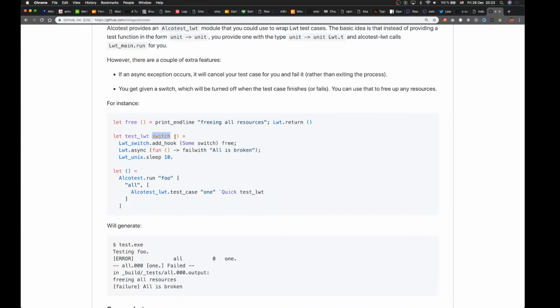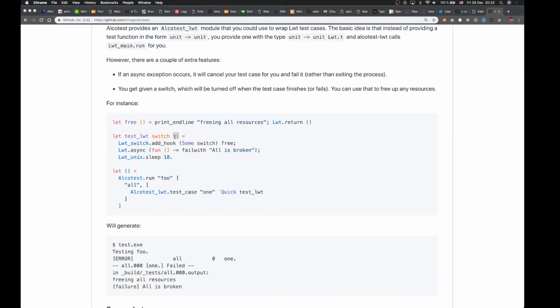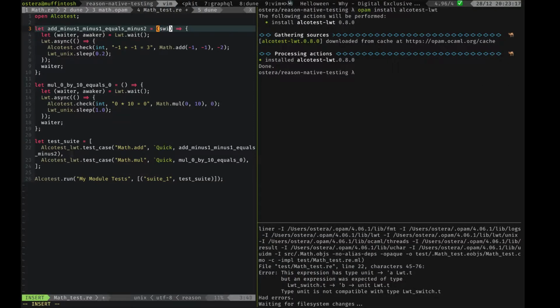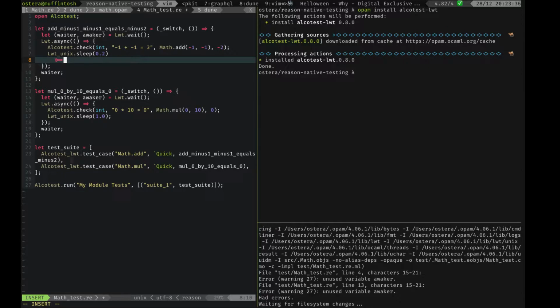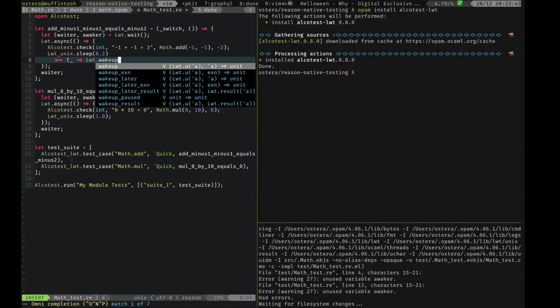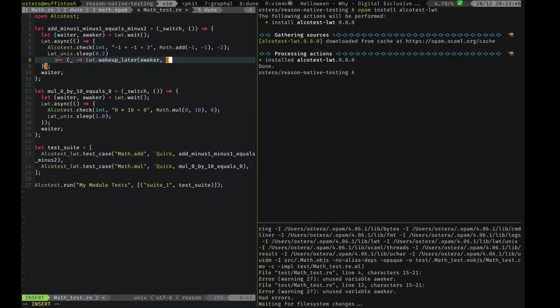The signature is a switch that we'll ignore, and then essentially an empty tuple. The empty tuple. Cool. And now, of course, we need to make use of our awaker, so after we sleep, the moment we're done sleeping, we can just say wake up later, awaker, and then we give it nothing.